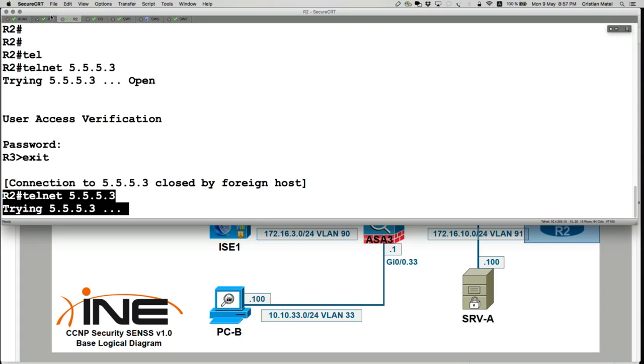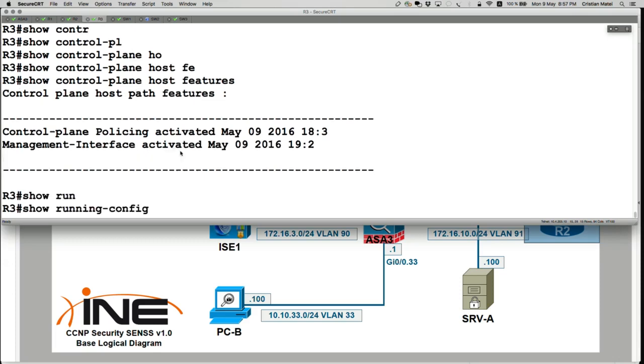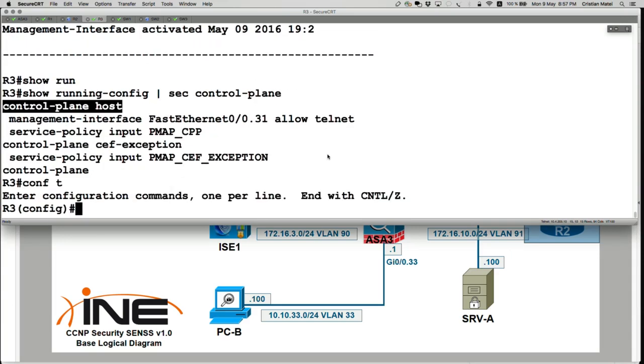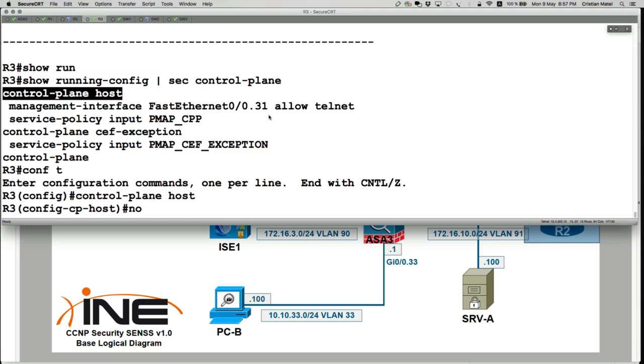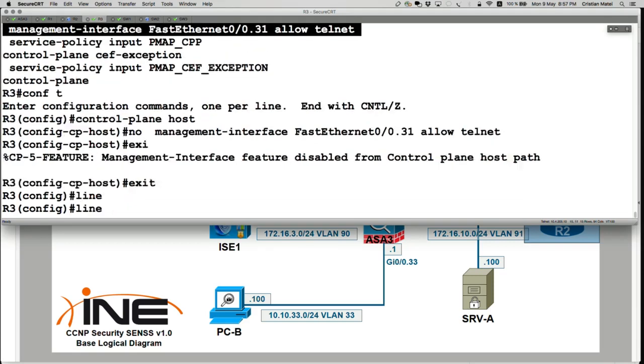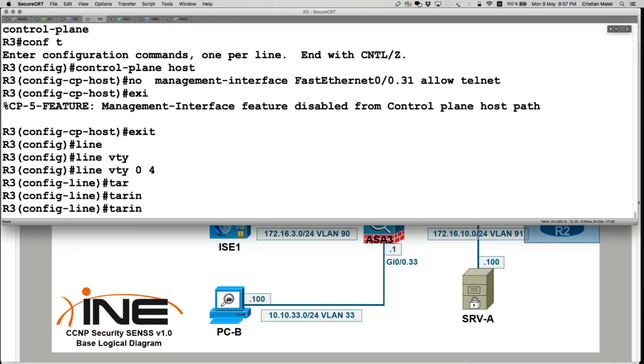Well, for example, if I go on router 3 and I remove this capability, so let me remove it for the moment. And let's say I go under the interface, line vty 0 4, and I say transport input only SSH.